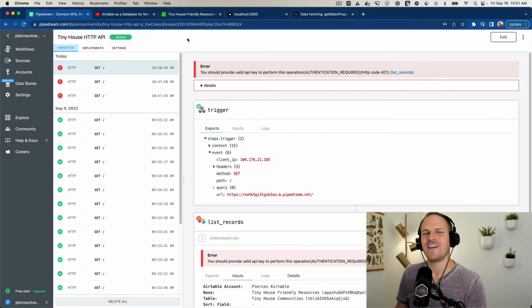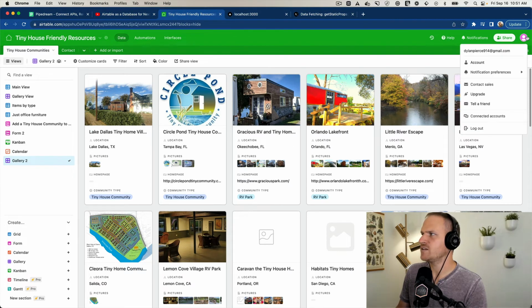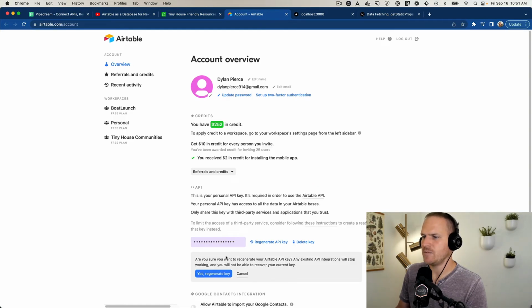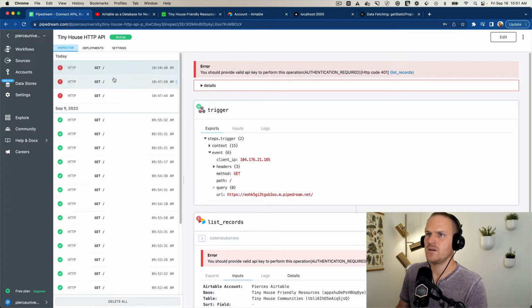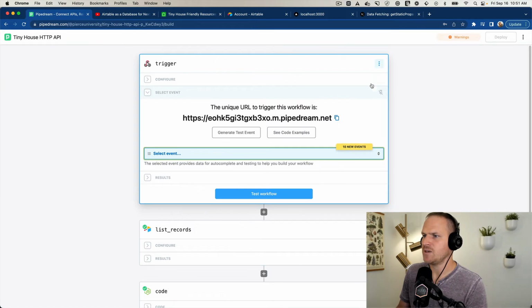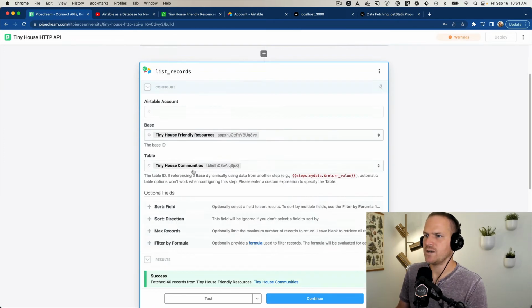Yes, since our last video, I refreshed the API key because I published it publicly. I'm going to do that again. I'm just going to go to my settings and quickly make another API key. Regenerate an API key, make a new one, and copy that. So now we can actually edit our workflow once again and change the API key here. So we'll edit the step and we'll reconfigure the account.